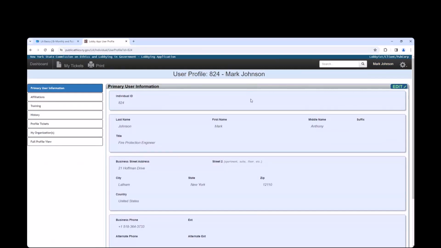Now, for those of you who are brand new, at one point or another, you filled out primary user information when you first signed up for the lobbying application. This is all that information right here, okay? You'll notice that each and every one of you has your own individual ID number. You can always find that by looking up in the upper left-hand corner here. In this case, Mark's is 824, all right? And it's got your basic information. A lot of this will look familiar to many of you.